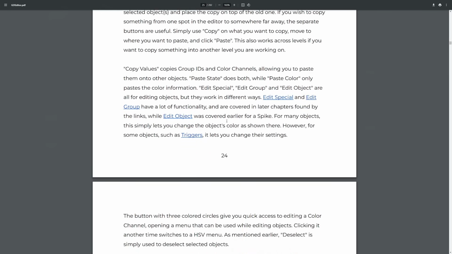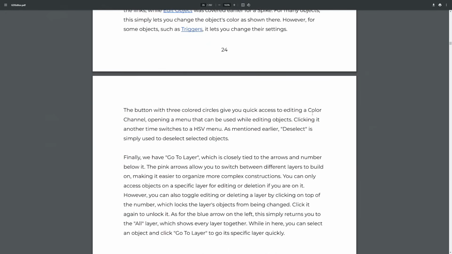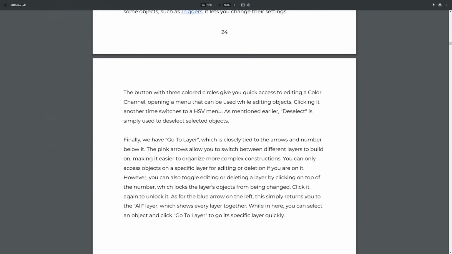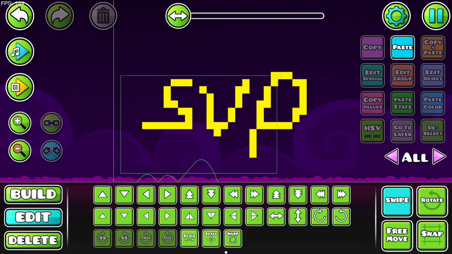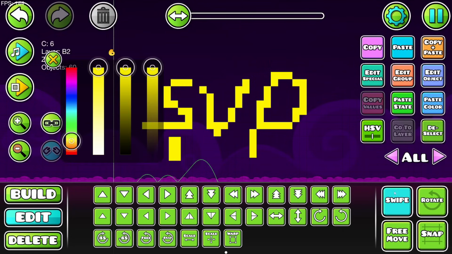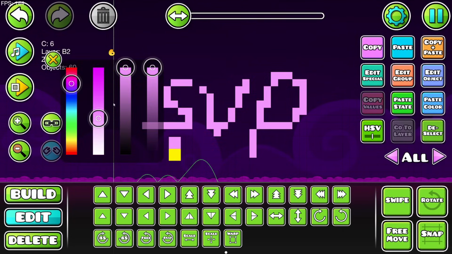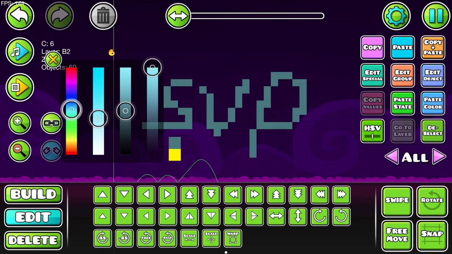Okay. Edit object was covered earlier. Nice. And the button with the 3 colored circles gives you quick access to the HSV menu. Yippee! So if I select this, or merely just select one object here, I can change the whole HSV of it, which lets me change it and visually see the color changing in the editor, which is really nice. Make that a light blue.